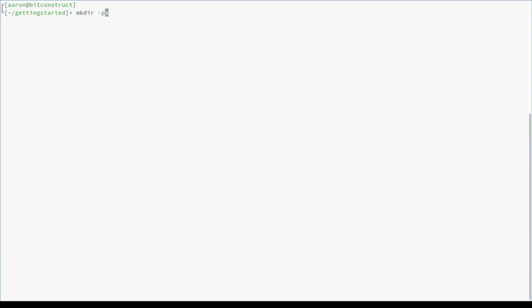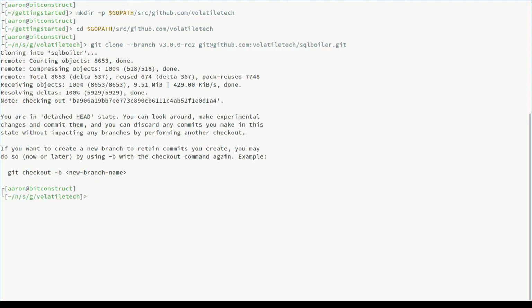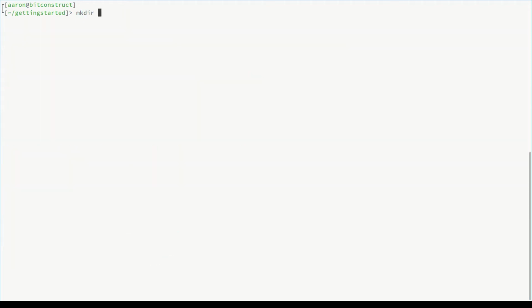Now it's time to install SQLBoiler. Because the master branch is not v3 right now, and I'm trying to show you v3, I actually have to clone and install SQLBoiler manually into my Go path. Because we clone manually, we also don't have any of the dependencies for it. So we're going to do a go get in SQLBoiler, as well as a go get in the SQLBoiler driver. I'm showing here that we do have things in our path as well, and you can see sqlboiler-psql is now in our path as well. So we're ready to go.